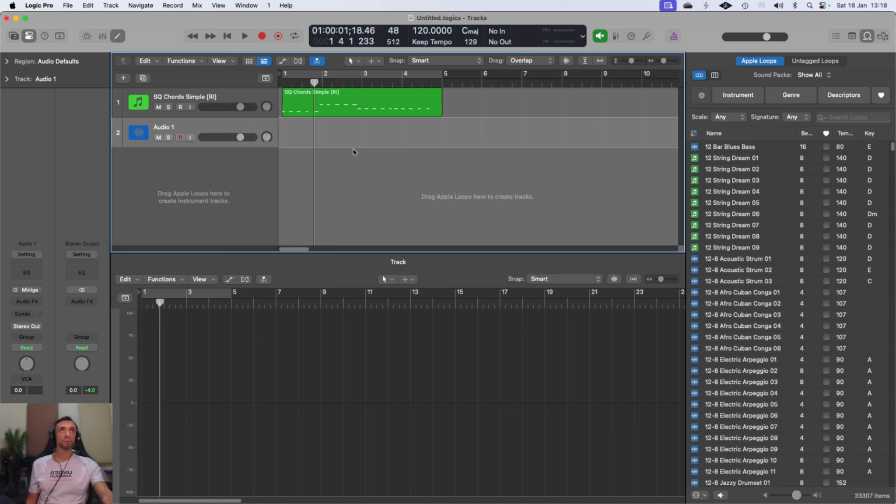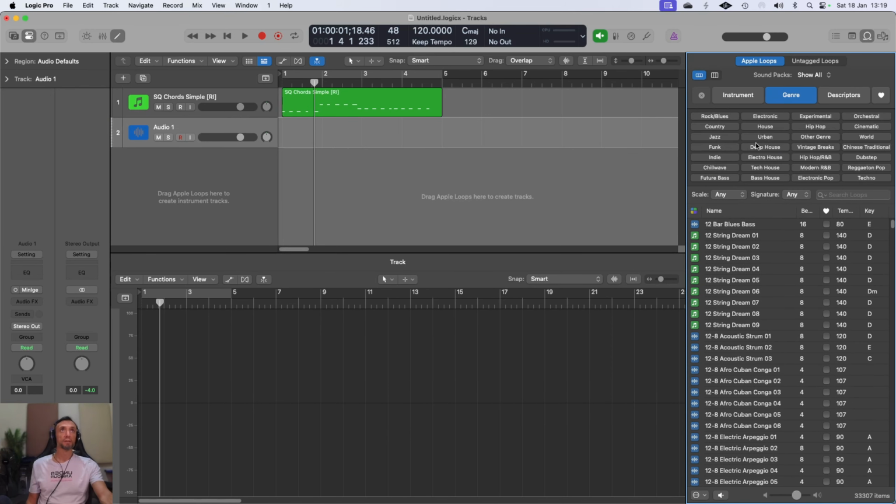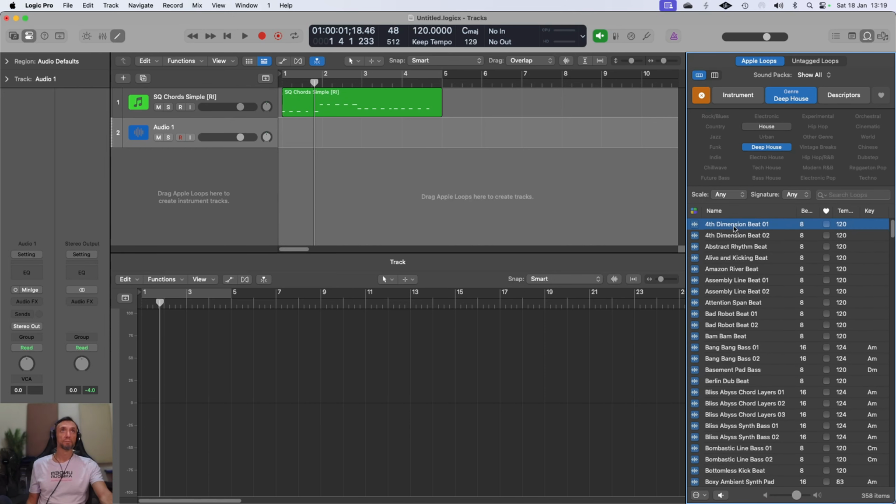Most DAWs also have what we call a browser and a loop library. So in Logic, this can be switched on over here, and here we have lots of different sounds that we can preview from here. We can select a genre and then find something interesting that we maybe want to listen to. Drum beats, okay.